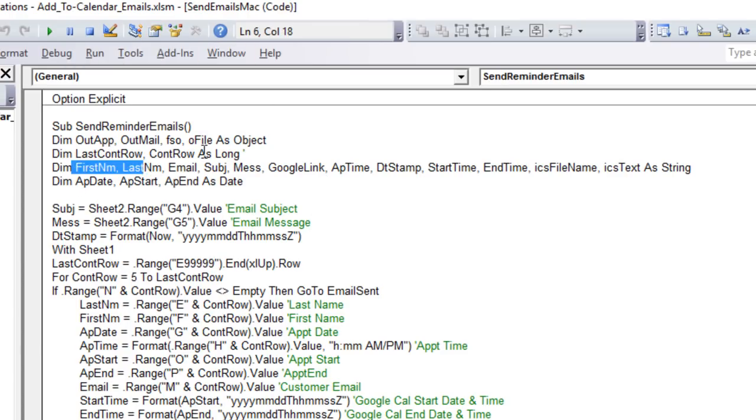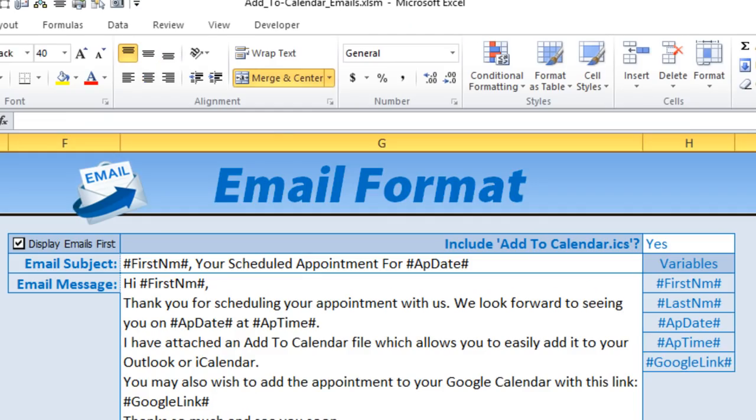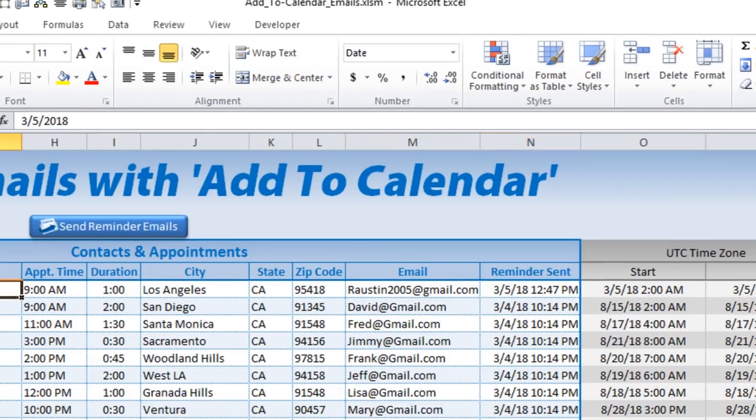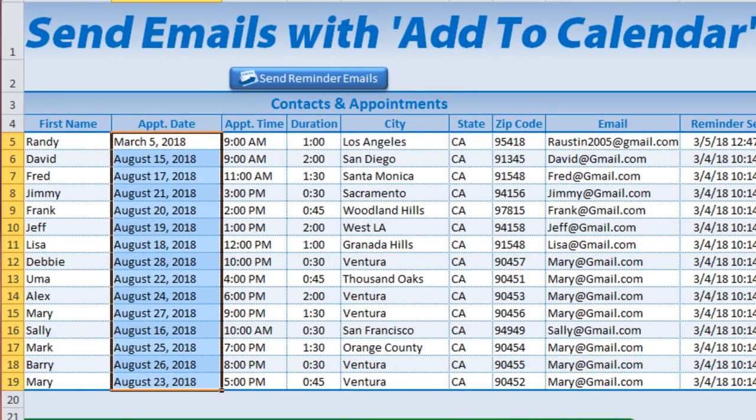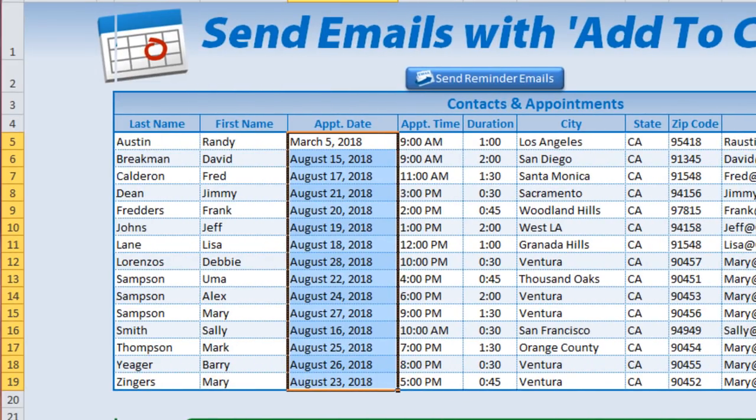So we've also dimensioned long, long is whole numbers, okay? The last contact row and the contact row. So basically what I want to do is run through all the rows, okay? And I want to see which ones don't have a reminder sent and then send those.